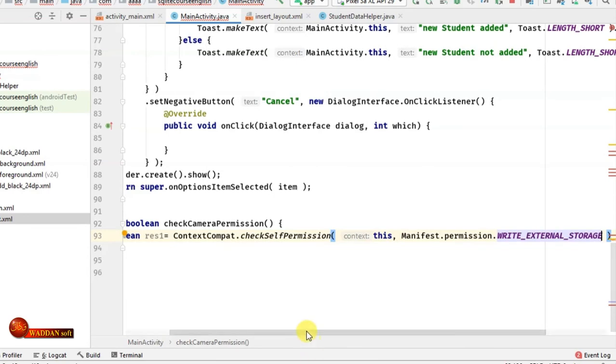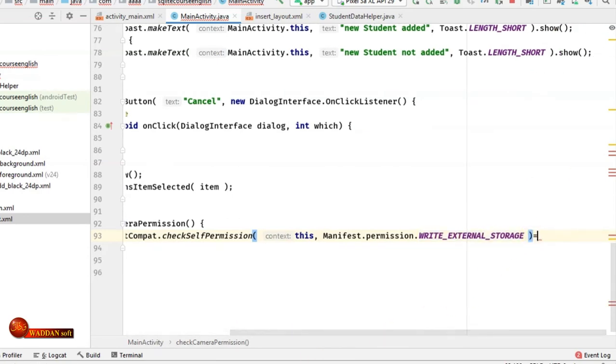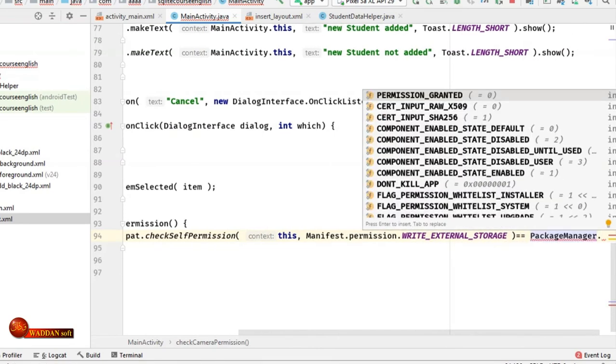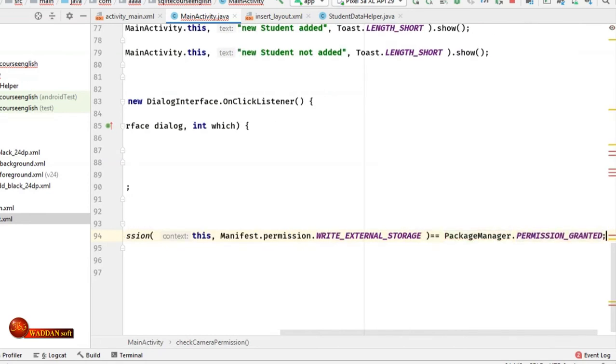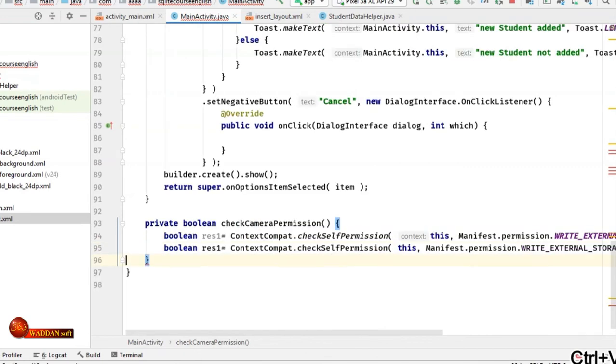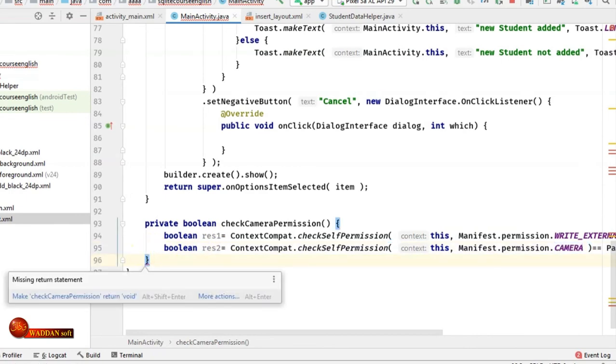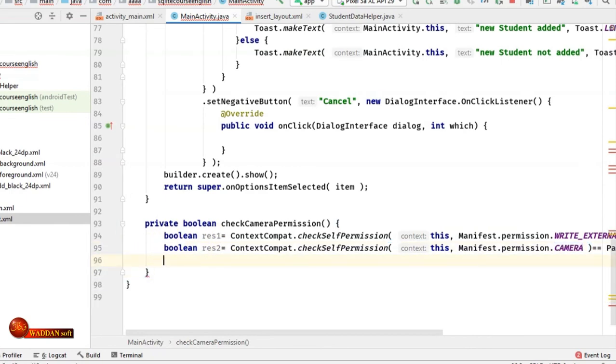and this must equal PackageManager.PERMISSION_GRANTED. Okay, and one more for the camera, res2, and here for camera, and this method will return res1 and res2. So return res1 and res2.